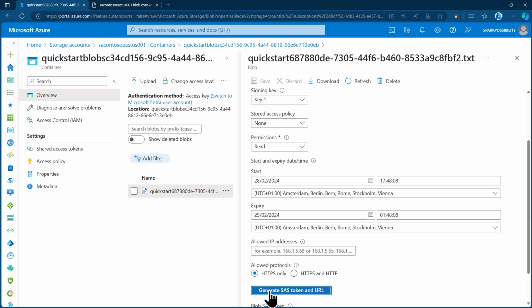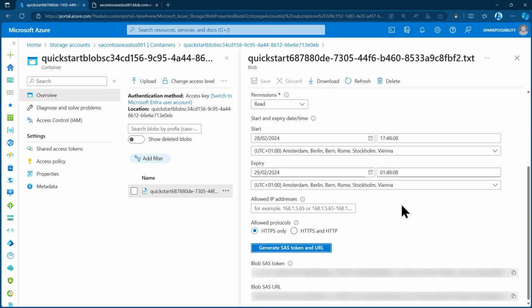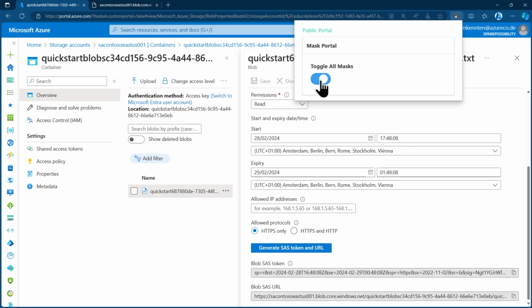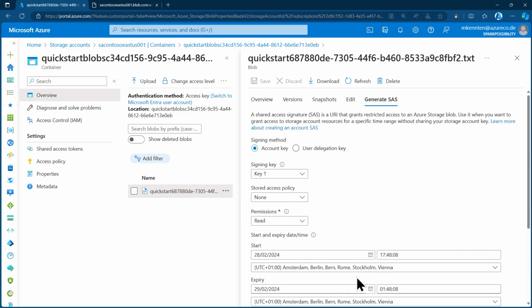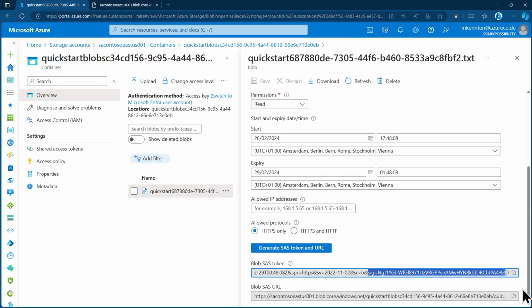So if I generate this token, it will give me here, and now I have to untoggle this so you can see this actually. I have two things. One is the blob SAS token, which is just a token that has embedded all the properties I just explained. It has the expiration time, the start time in it, the permissions, and here at the end is the beginning of the signature. And then at the end, I have the full-blown URL that now has not only the link that I've used before, if I open up my notepad again.